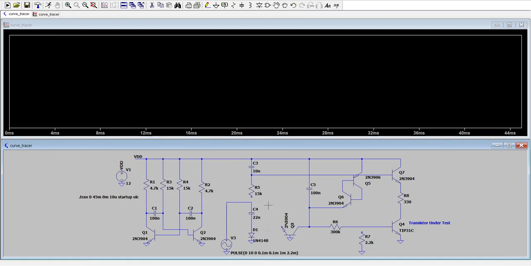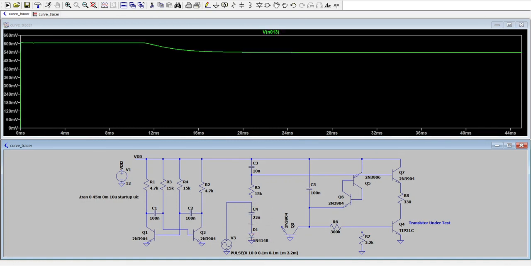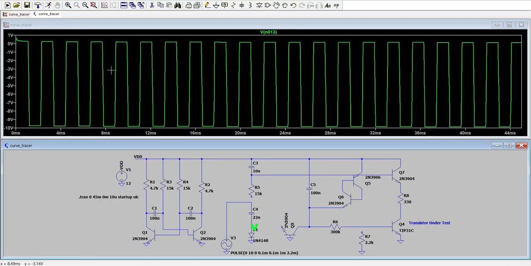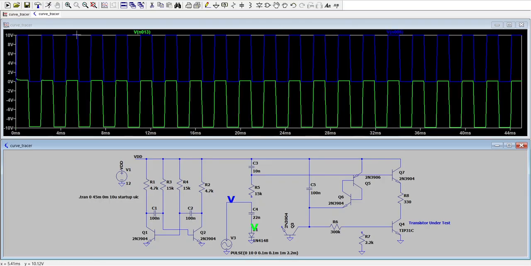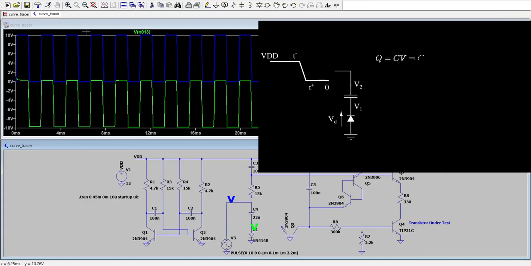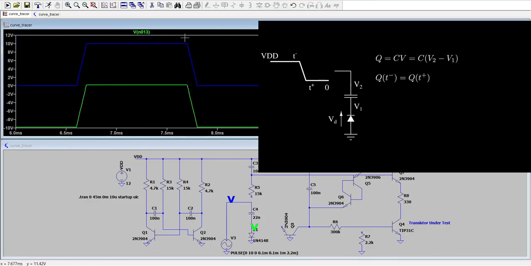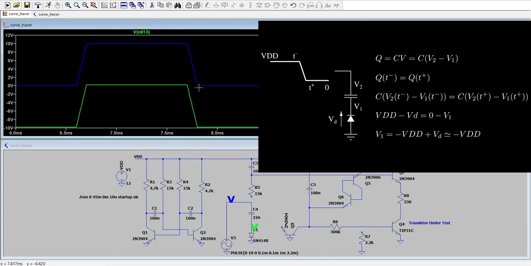It is now time to analyze C4 and D1. Let's give a look at the voltage at this node here. You can see that when the input square wave is equal to VDD, the node voltage is almost equal to 0, while when the input square wave goes to 0, the node goes to minus VDD. This can be explained easily considering charge conservation on the capacitor. The charge Q must be equal before the edge and after the edge. Since Q is equal to the capacitance times the voltage across the capacitor, by imposing Q being equal before and after the edge, we can easily find the voltage of this node, which is equal to minus VDD.